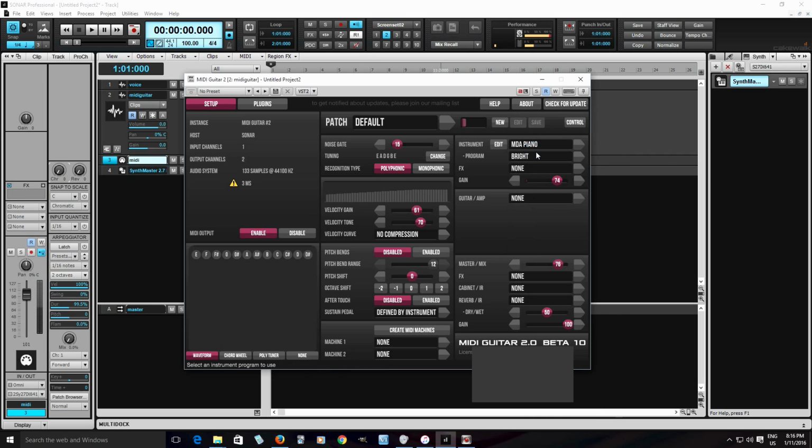The next one is actual piano. That's the normal piano that comes with it. There's variations on these too, like you can see compressed, broken, etc.